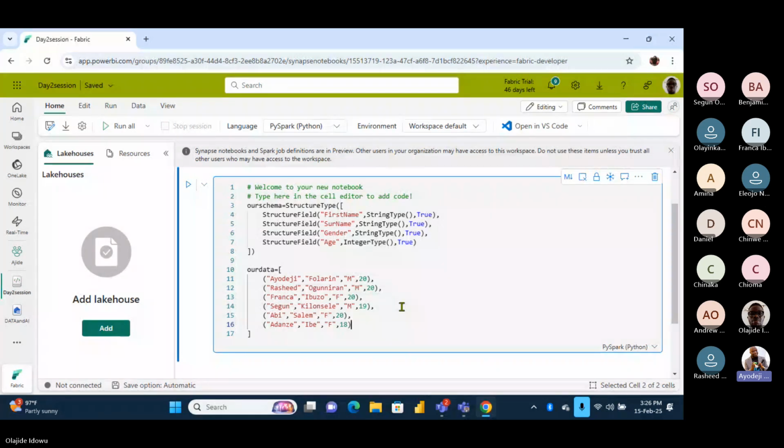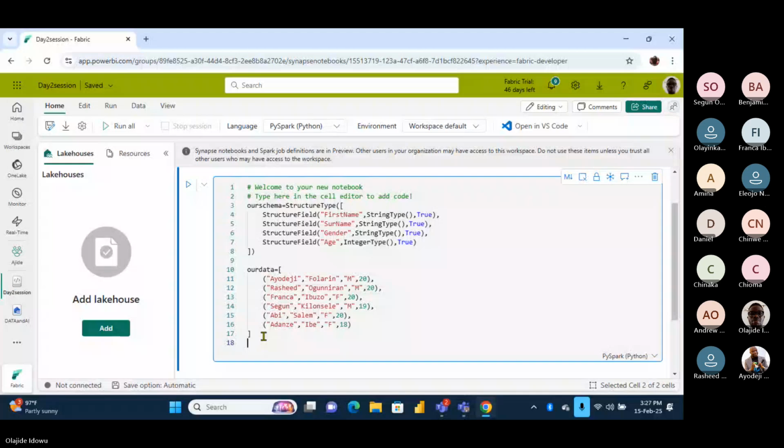So what is the command to run the data frame? Come down after line 17. After line 17, you can now say data frame DF. By standard, we always use DF to represent data frame. You can call this one our DF, since you are using our schema, our data.